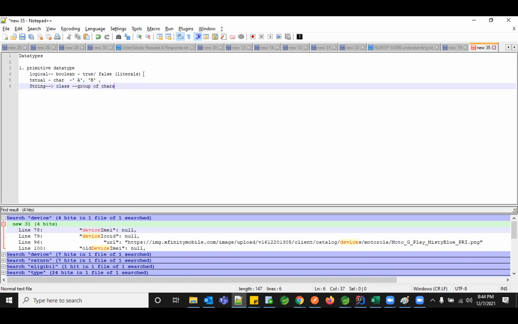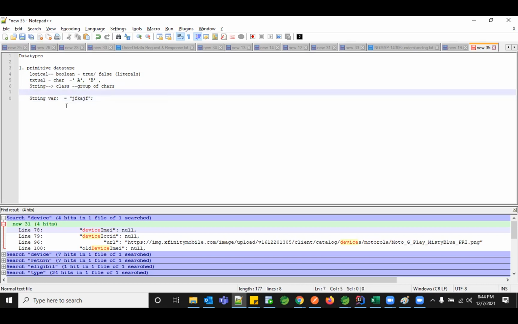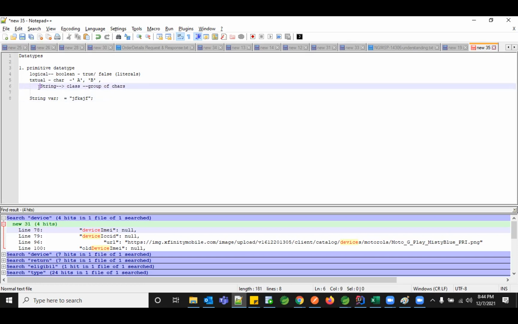Since it's a class, whenever you try to create a variable, you should always follow the class structure, followed by the variable name. Within that, you can assign your value, whatever you request. If you are not initializing the value, you can also just end it with a semicolon here. This is your second kind of type, textual, which can hold a character or a string.